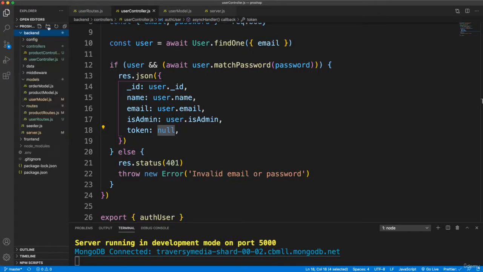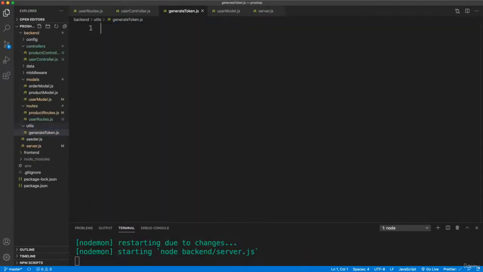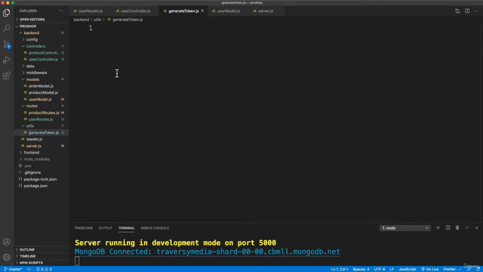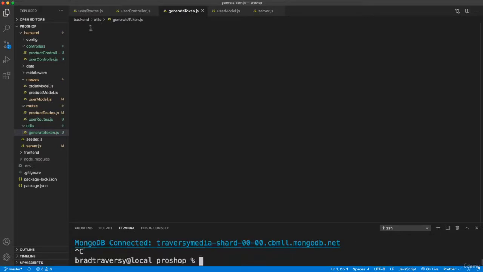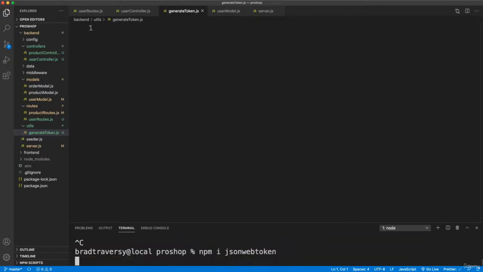So in the back end here, I'm going to create a folder called utils, and then in utils I'm going to create a file called generate_token.js, and this isn't going to be long at all. It's just a couple lines. We want to generate a token, so we need to import JSON Web Token, which I haven't installed. So I'm going to stop my server, and in the root here, npm install jsonwebtoken.